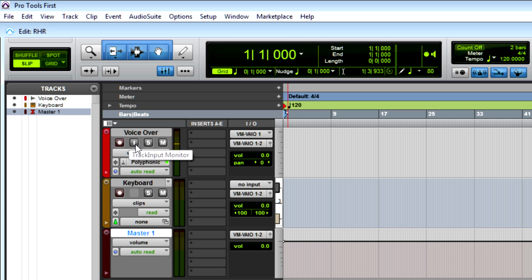If for some reason you can't hear that, then hit the track monitor icon right here, the I. So hit that and then hit that button, and you should hear your input. Unless your gain is down. In that case, turn your gain knob.